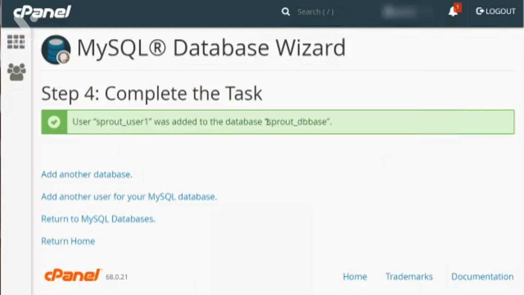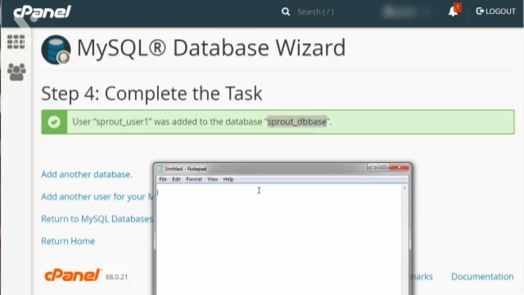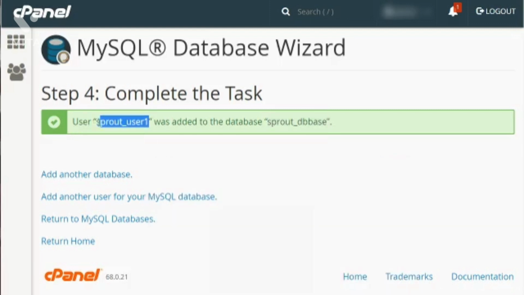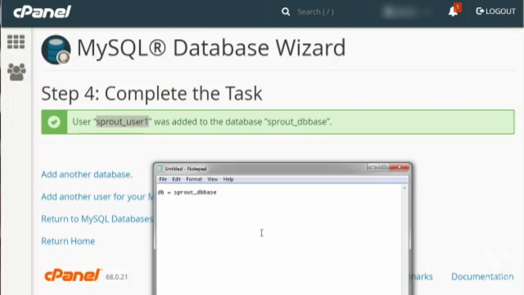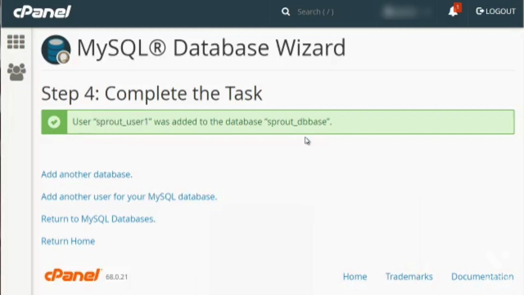If you're installing a web script, typically it'll ask you for your database name. And the database name is the full text between these quotation marks. So I'm going to copy that over here. So that's the database name. I usually do DB equals this, and then the user equals this. And keep that in a safe place. As you can see, that's how easy it is to create a MySQL database.